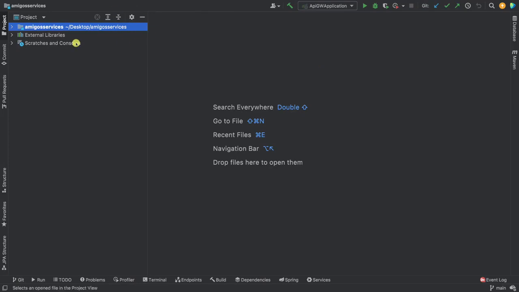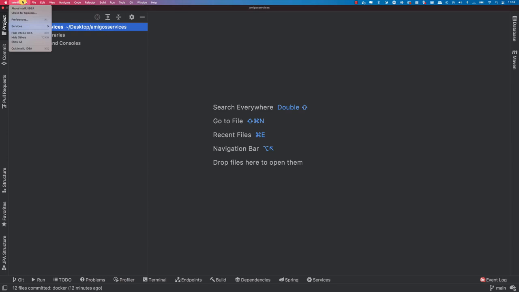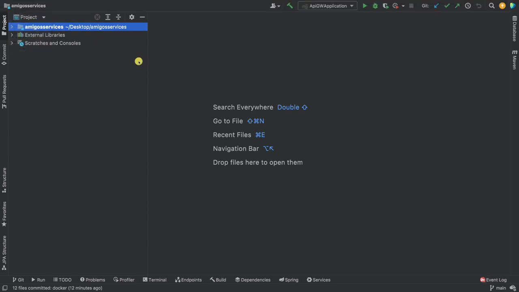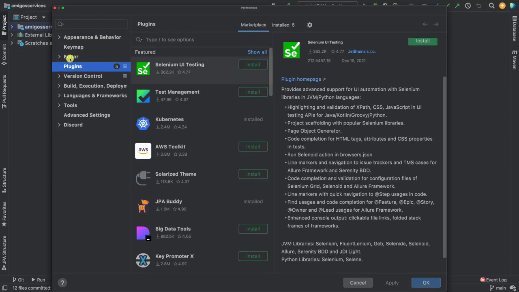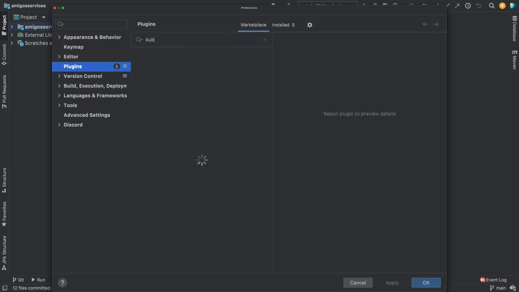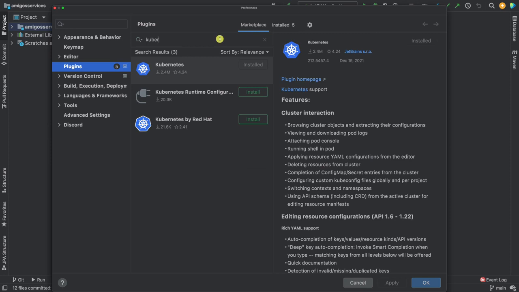If you have been following along with IntelliJ Ultimate Edition, what I want you to do is to install the Kubernetes plugin for IntelliJ. So go to Preferences, and then within Preferences, go to Plugins, and then search for Kubernetes. Install this plugin right here, which has 2.4 million downloads and a 4.24 star rating.